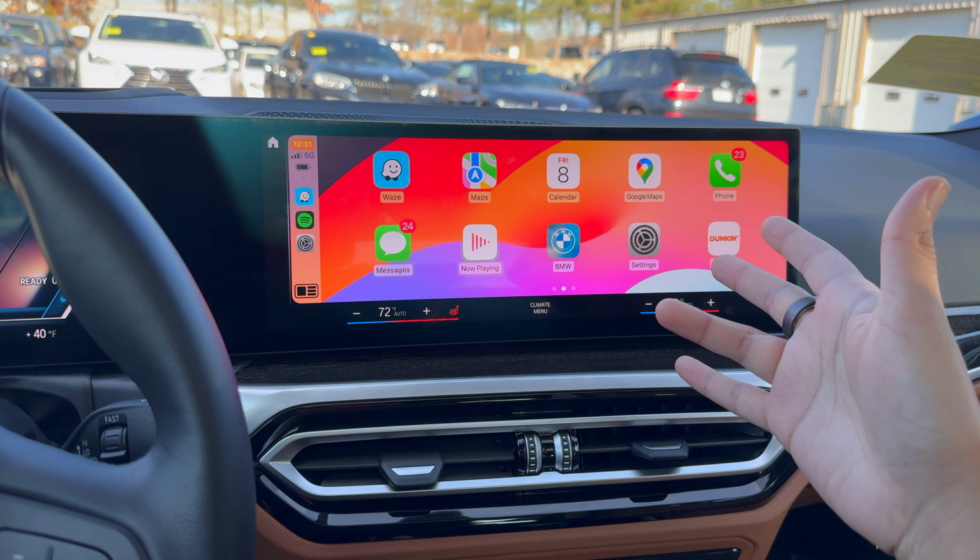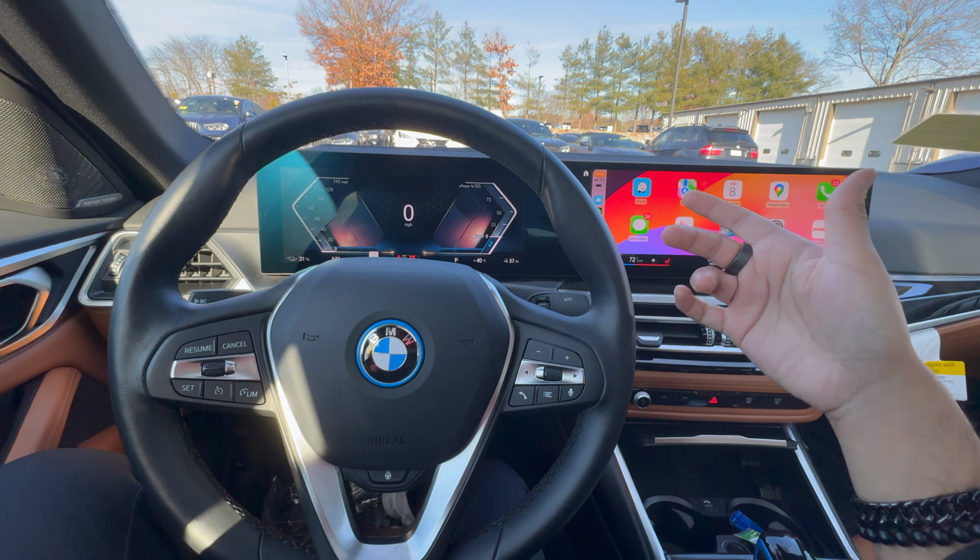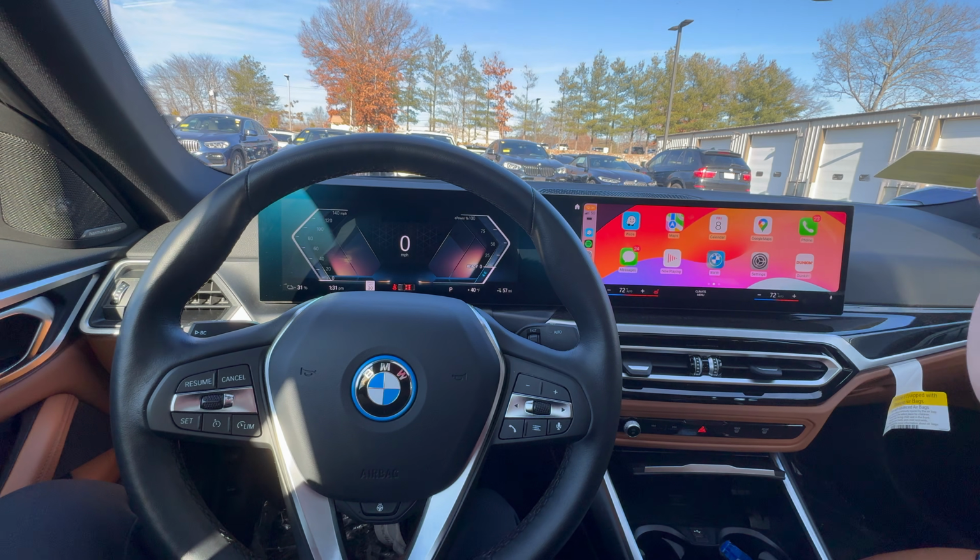So that is going to be how you rearrange these CarPlay apps. If you all did have any other questions, feel free to write them down below. I do get back to every single question, so definitely feel free to.